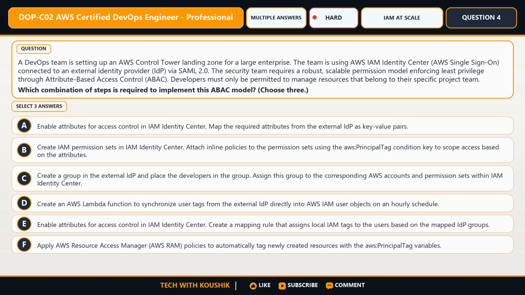Option E. Enable attributes for access control in IAM Identity Center. Create a mapping rule that assigns local IAM tags to the users based on the mapped IDP groups. Option F. Apply AWS Resource Access Manager, AWS RAM, policies to automatically tag newly created resources with the AWS principal tag variables.